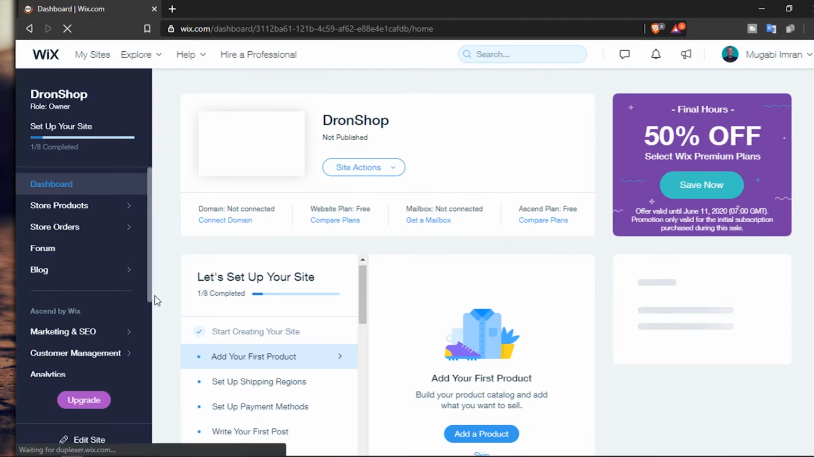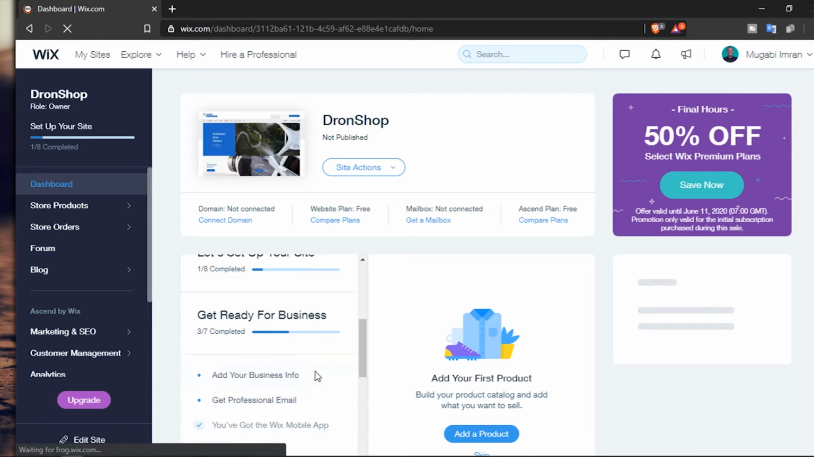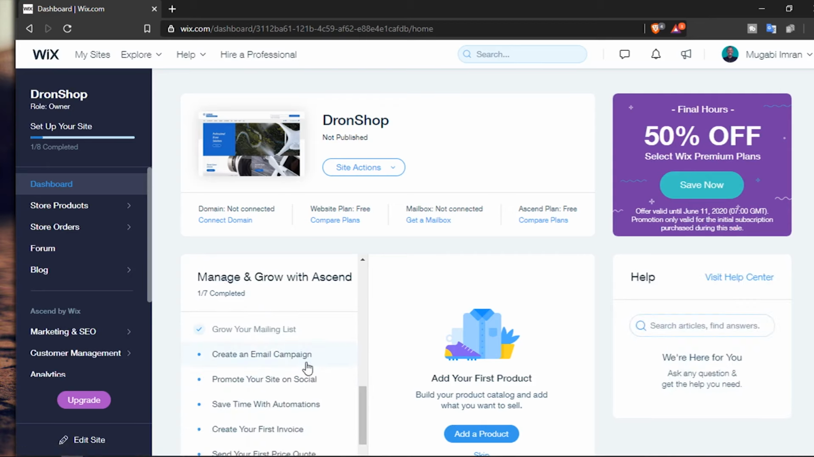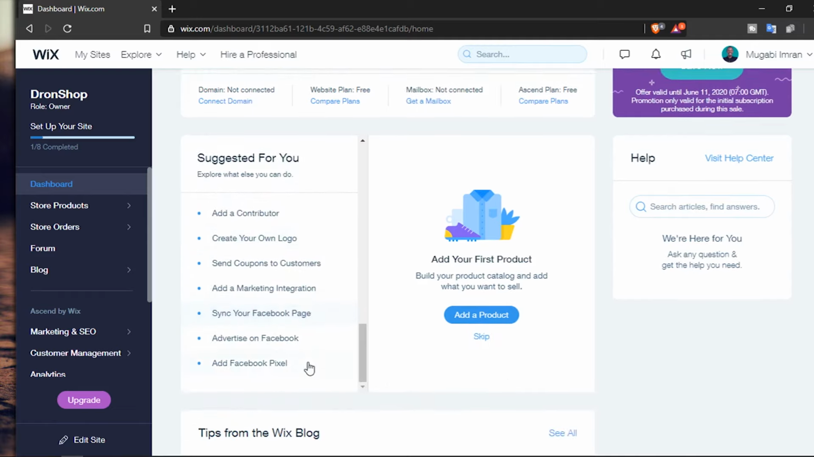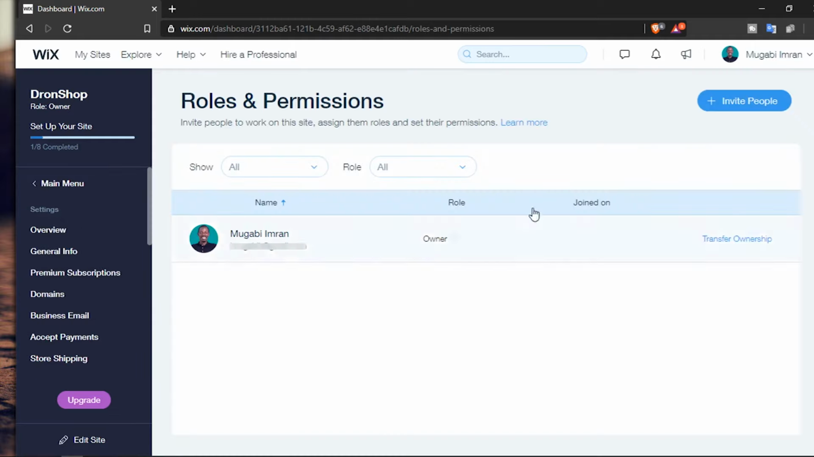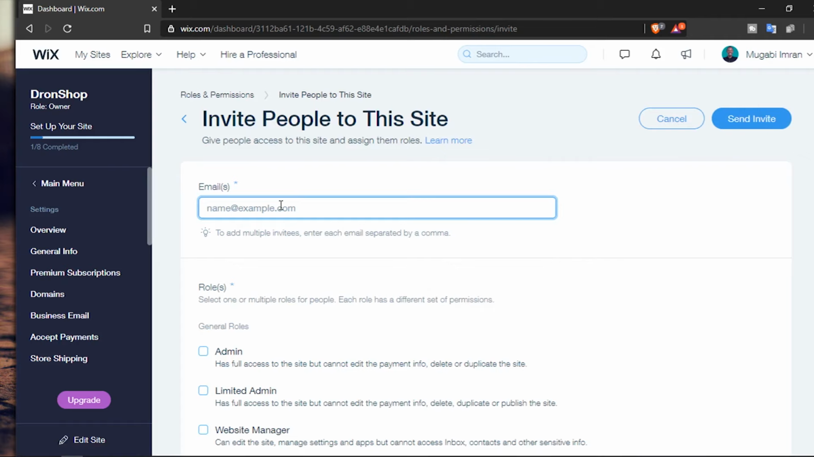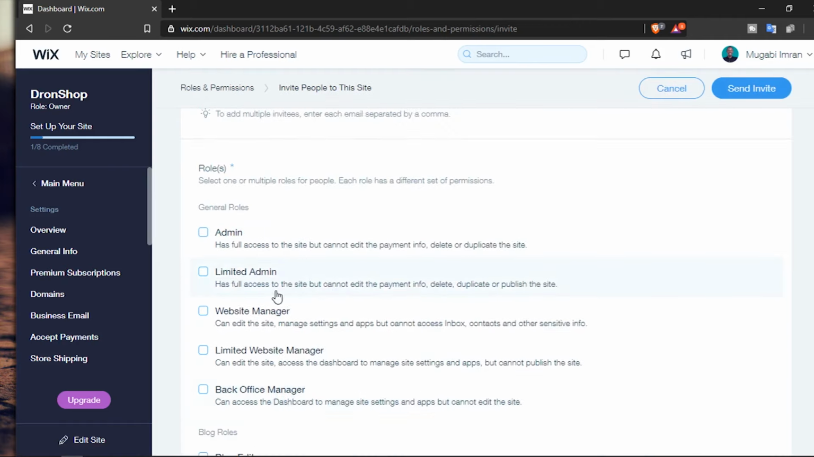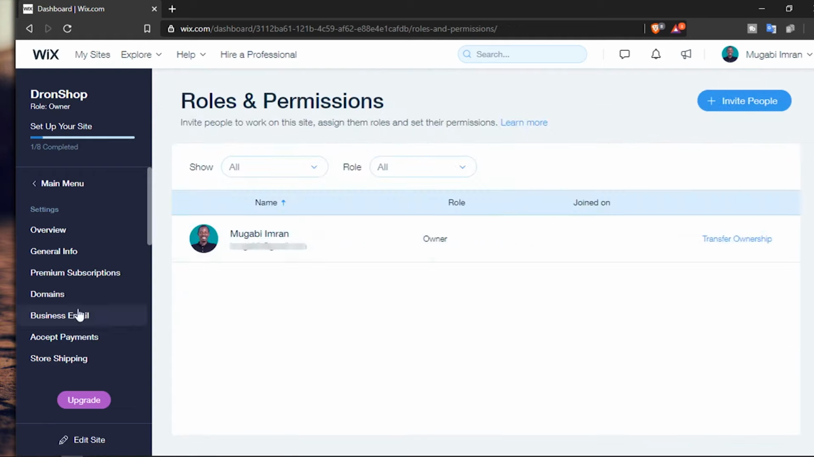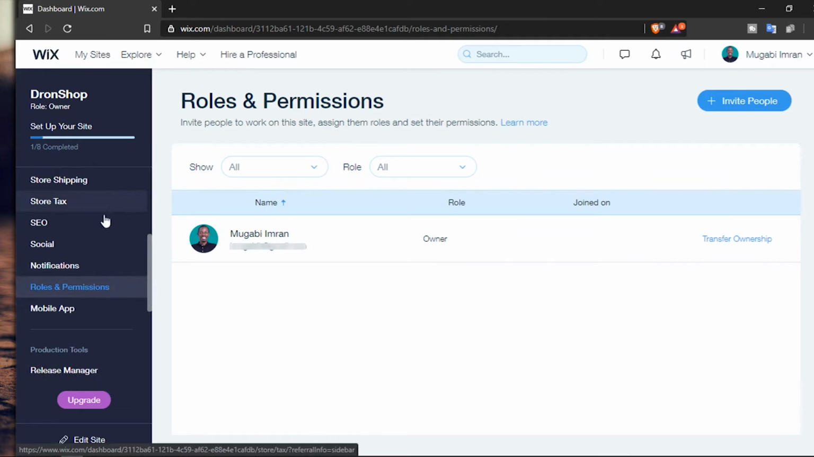By the way, you can always go through these steps to help you set up your website. Things like setting up your live chat for the website, adding some forms to help you collect some emails, connecting your Gmail account, creating email campaigns, setting price codes, adding contributors. For example, let's say I wanted to add a contributor. I'll just go to add now, and then I would click invite people, and then I would put in their email right here. Choose whether to make them admin or website manager or blog editor or blog writer. Click send invite. Simple as that. And you can find that under the roles and permission.